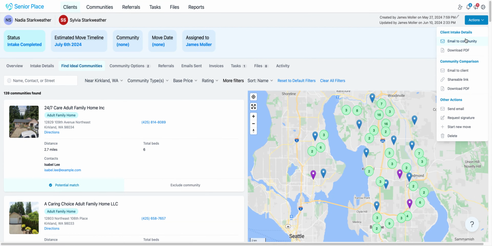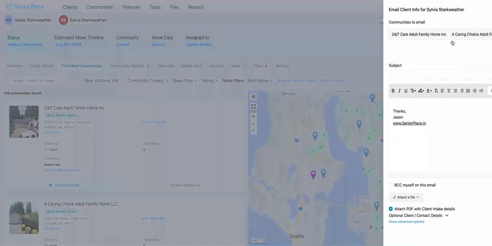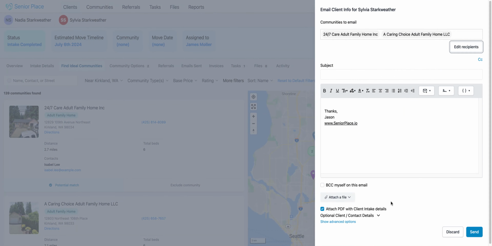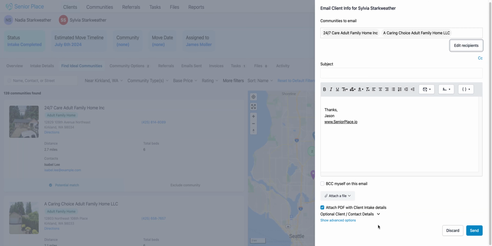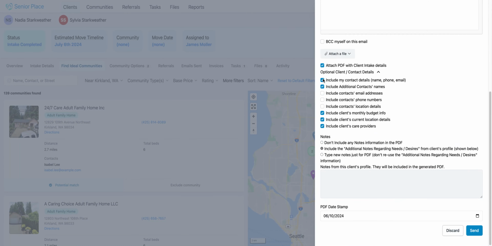Then, when we're going to email that client intake PDF to the communities, we'll want to scroll down and click Show Advanced Options. From here, we can see that our default settings are set, but if we want to make adjustments on this case-by-case basis, we can do so.